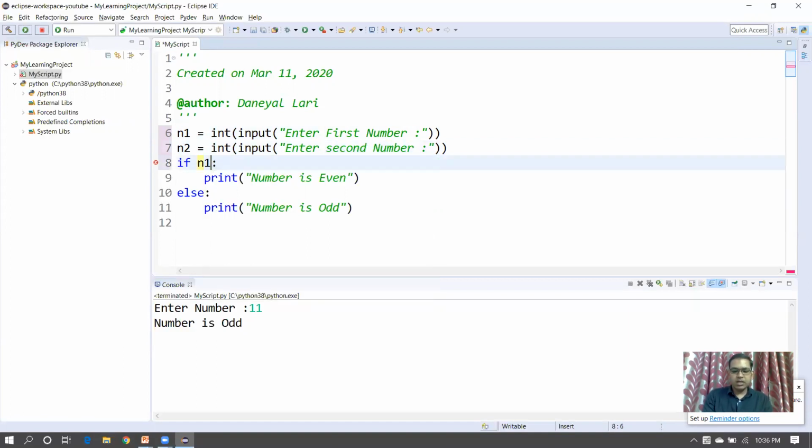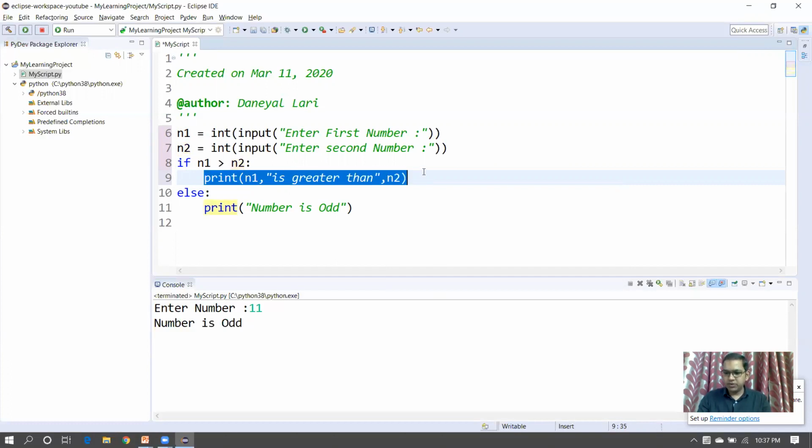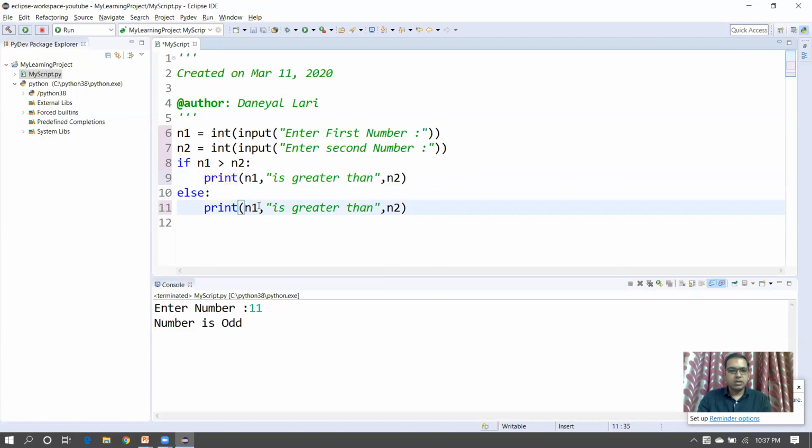So if n1 is greater than n2, it means the first number is greater, and you can write it like this: n1 is greater than n2. And if this condition is false, it means n2 is greater than n1, so I'll write n2 is greater than n1. Run this one.